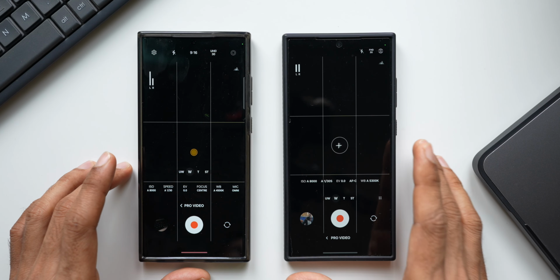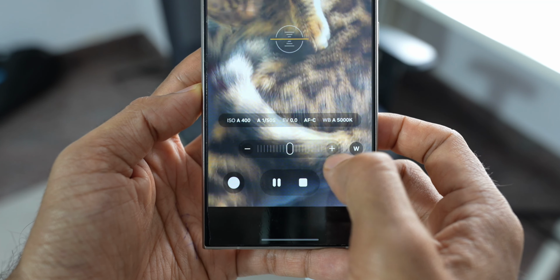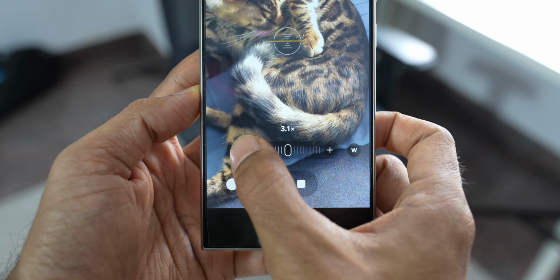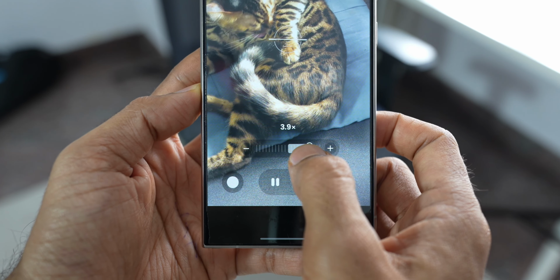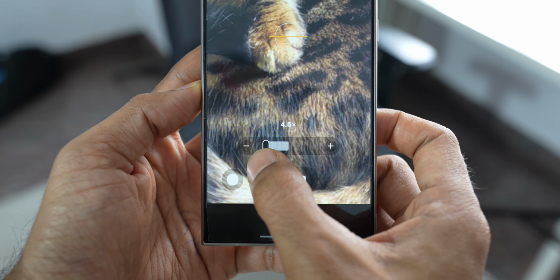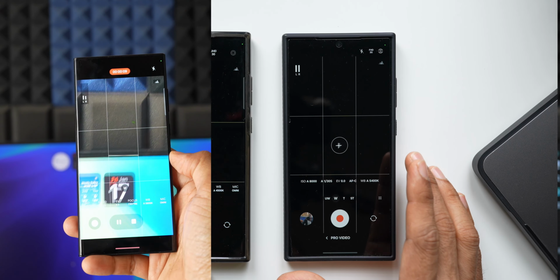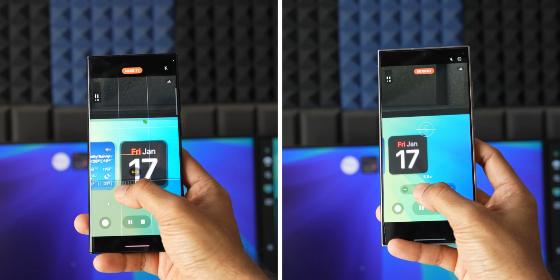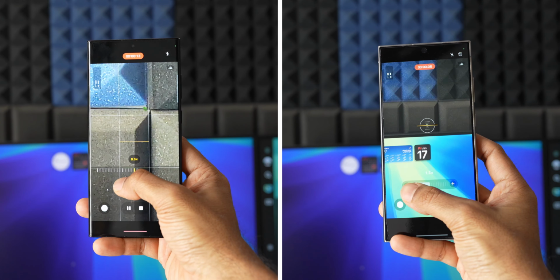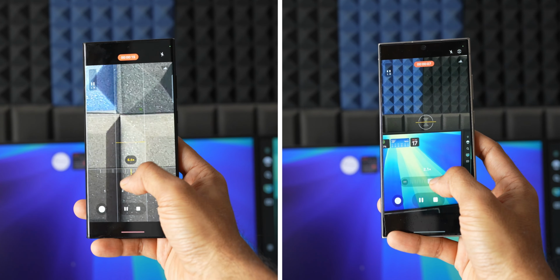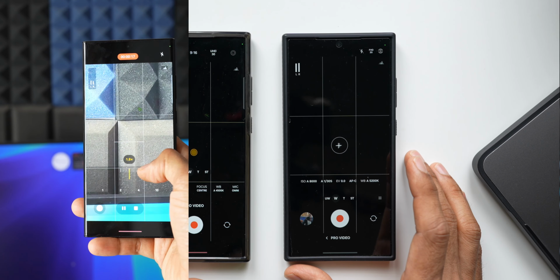The next important enhancements we have got in the Pro Video and Pro Photo mode is the zoom control. We now have a new zoom control. Whenever you're recording the video in Pro mode, it's going to let you control the zoom speed for smoother transitions. It looks and feels much smoother compared to the previous version of the Pro Video mode that we have seen on One UI 6 or earlier.